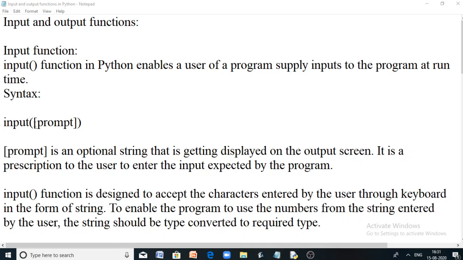Now, what is the syntax of this input function? It is the input function name. After that, within a set of parentheses, you have to mention a string within a set of double quotes. This is called a prompt. So the prompt is an optional string that is displayed on the output screen as it is. Whatever string within double quotes you are giving in the place of this prompt will be displayed as it is in the output screen.